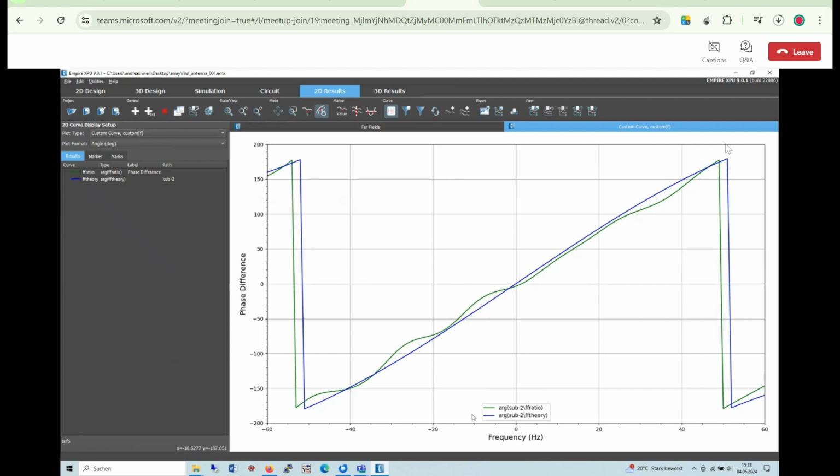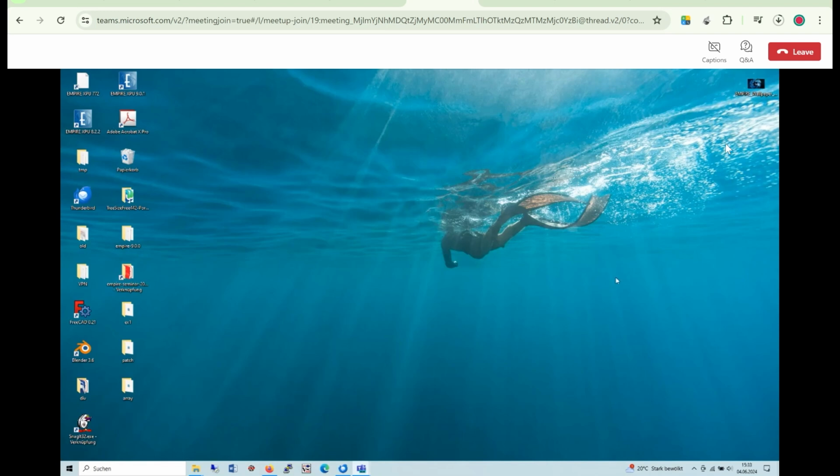This needs some experience, of course, but in principle, this can be done quite well with the software, especially when it's very, very fast. Okay, this was the tutorial for the radar.